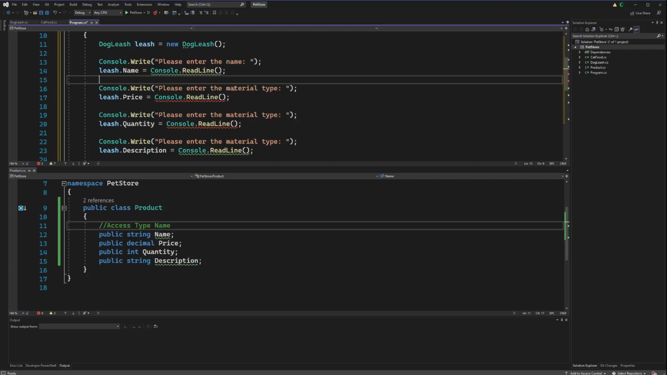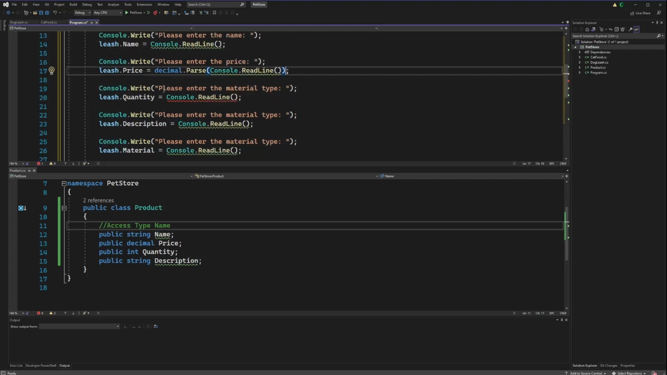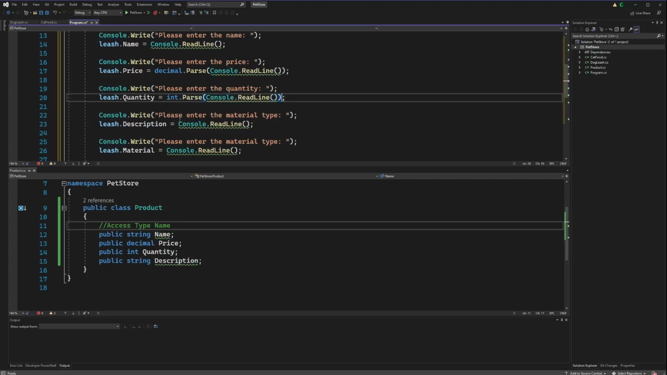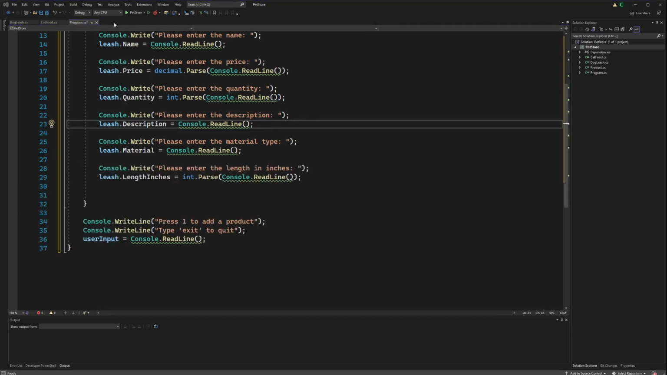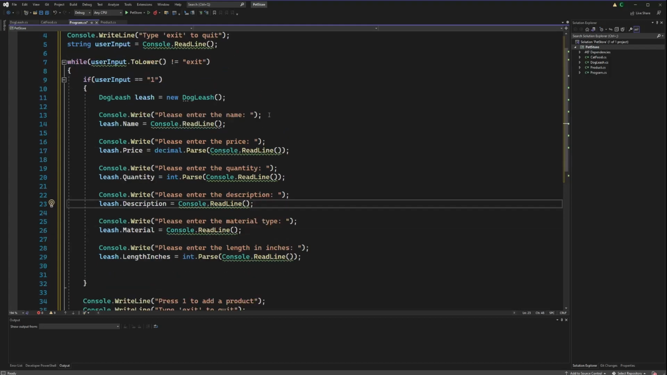Perfect. Please enter the price. And again, price is not a string, so we will need to do decimal.parse. Please enter the quantity. And again, int.parse. Please enter the description. Perfect. Now I can re-merge this tab here, so this is nice and big. And now we have successfully prompted the user for all the variables, properties that we have, and assigned them.